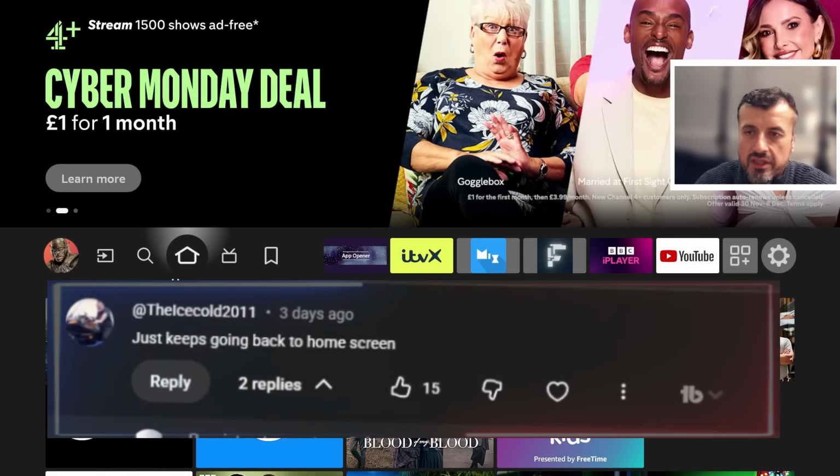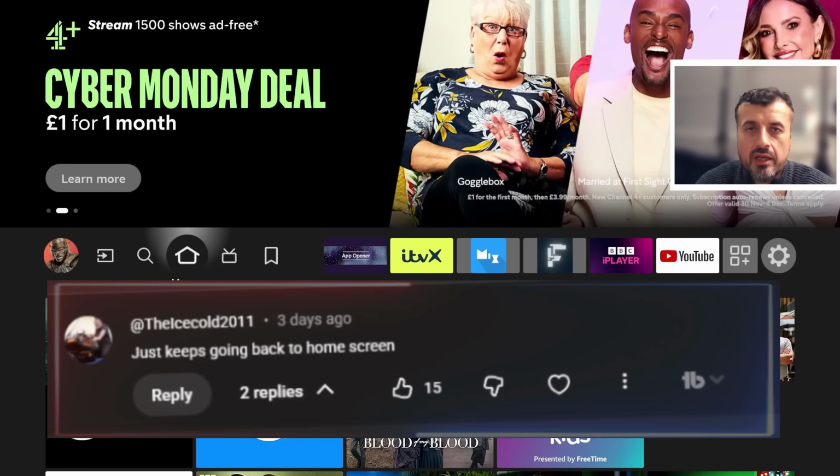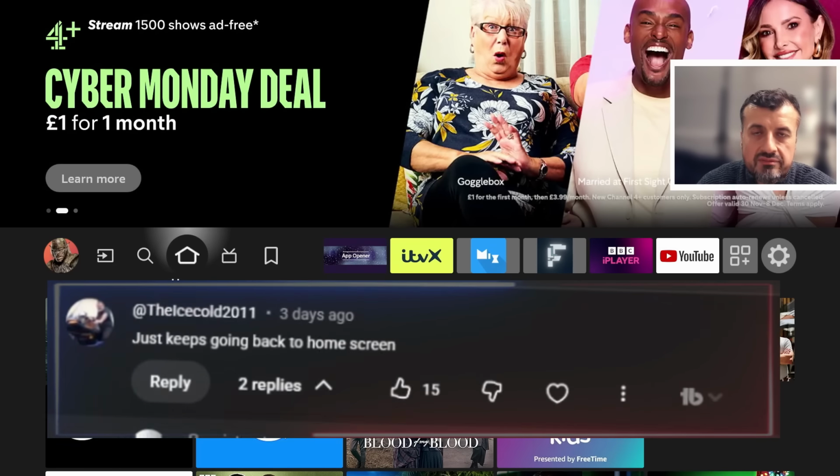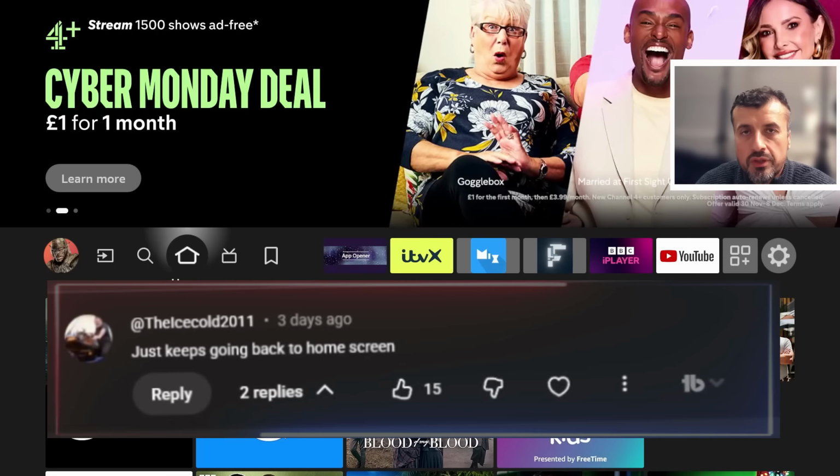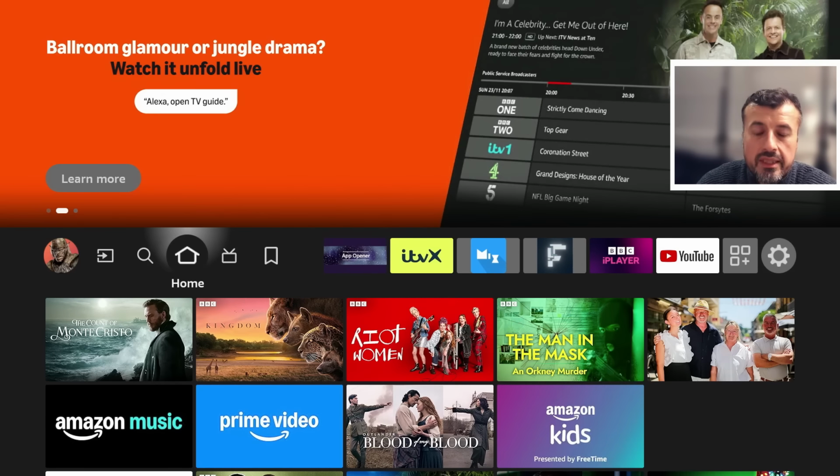Next up, a similar kind of thing where somebody says it keeps going back to the home screen. Again, we need clarification there. Is it when you try to clone it that it goes back to the home screen? Is it after you've cloned the application, but when you try to launch it, it crashes? We need that specific detail so we can fix those problems.